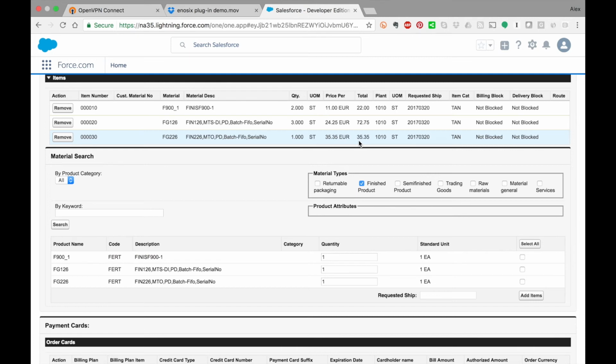So if the pricing changed in SAP in between the creation of the opportunity and the creation of the quote and the order, each time the system goes out and refreshes the pricing from SAP. So you always have the latest and greatest from SAP.